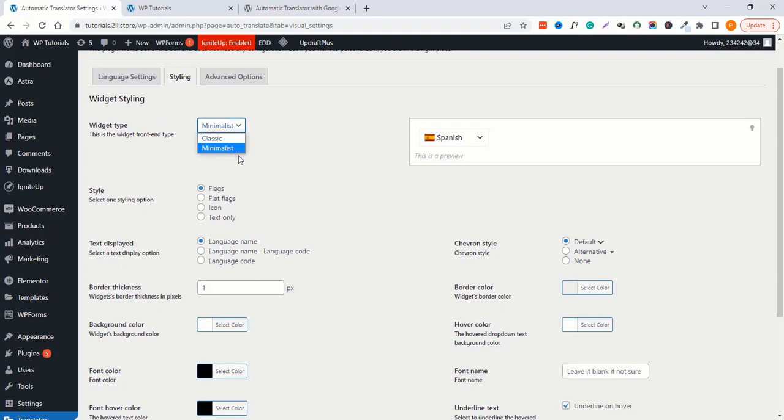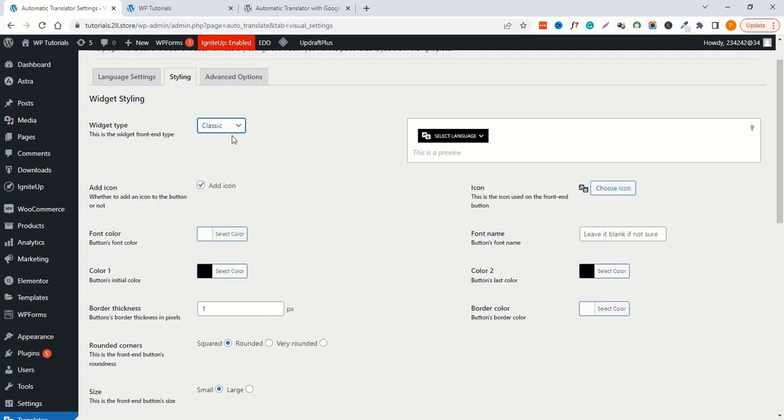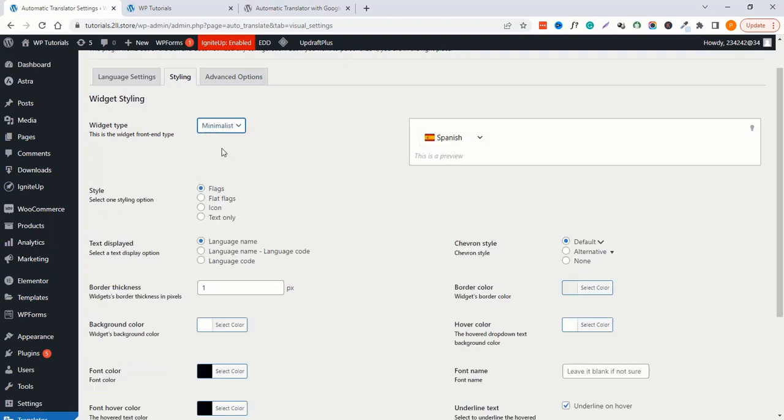And here we have different types. I'm not going to go into this, but you can just test it out and choose which one works. The minimalist will work for most people. If that doesn't work, you can just play around with it and change. So this right here is how it looks. Switch it back to minimalist. This will easily blend in with the design of your website.